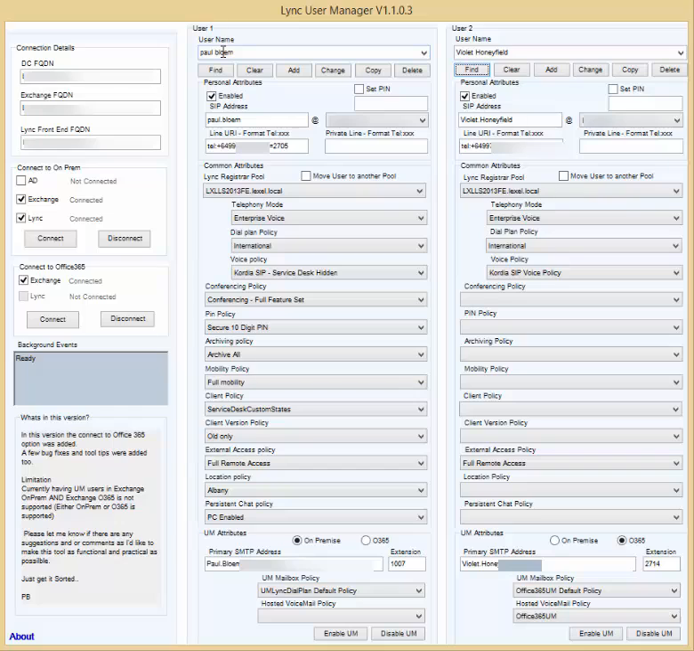So my user, which is on-prem UM, if I go find now, you'll see that the tables have reversed. You can tell I'm on-prem, but you cannot tell any of my policies.